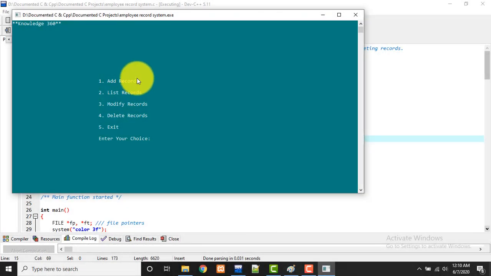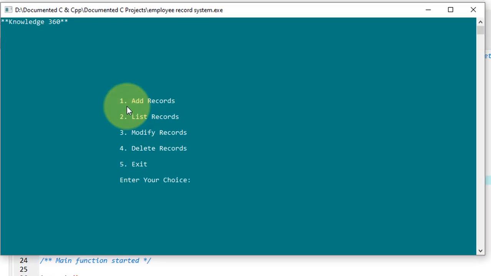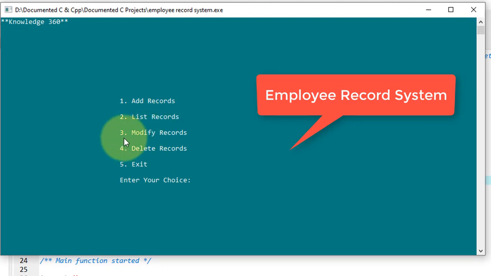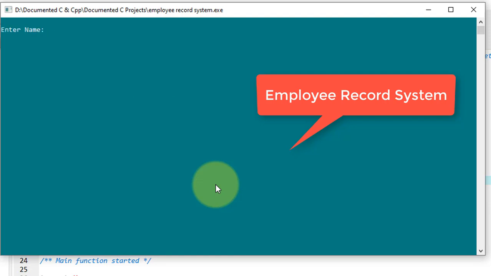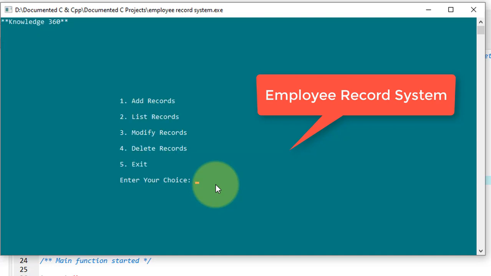So here I have five options: 1 for adding records, 2 for listing records, 3 for modifying records, 4 for deleting records, and 5 for exiting. So let's start from the beginning. I am adding one record, with name Akram, age 24, basic salary 19,000. It asks me to add another record. I say no, and the control goes to the main menu.